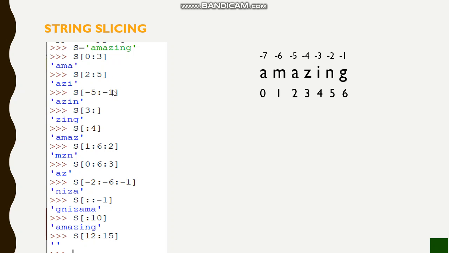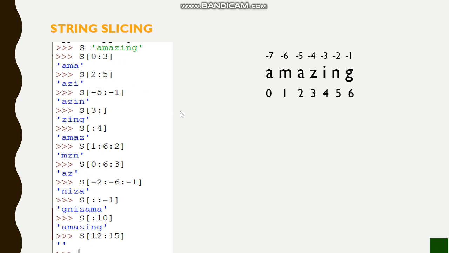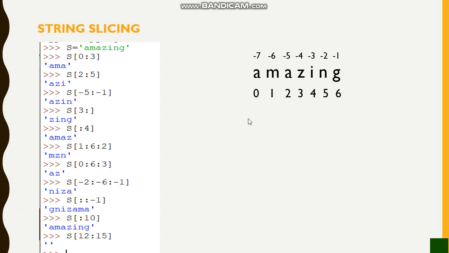Okay, next -5 colon -1. Here -5 is A and -1 is coming here. Now what is the step value here? Here in both the other examples also we have not mentioned the step value. If we have not mentioned step value, it is taken as 1 by default. So we have -5, then -5 plus 1 is -4. Then -4 plus 1 is -3, -3 plus 1 is -2 and -2 plus 1 is -1. But the last index will not be displayed. So you get the answer as A, Z, I, N.